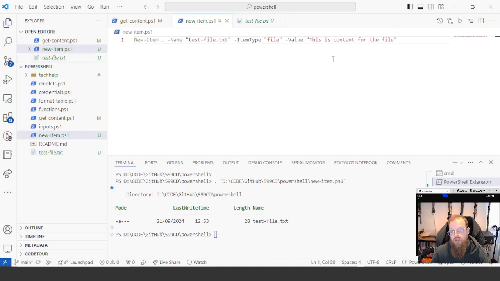So this can be really useful when you're creating log files for your applications, or you're needing to output some computation that you've done. You might be creating a CSV with some new data in it. So this is how you create the file, and you can use it in conjunction with the last video that I did, which was Get-Content. So you could read in the content of the file and then add to it.